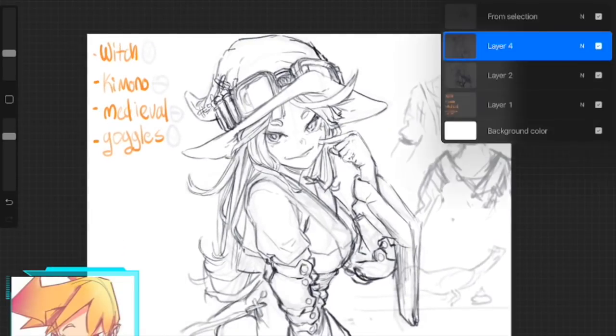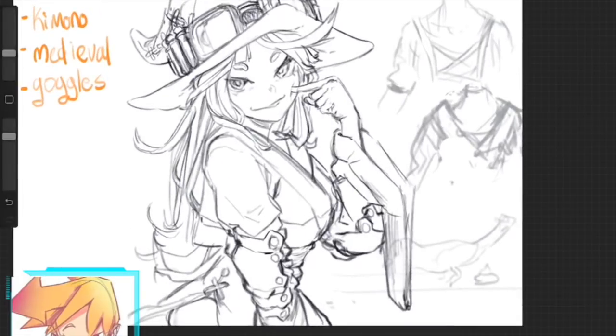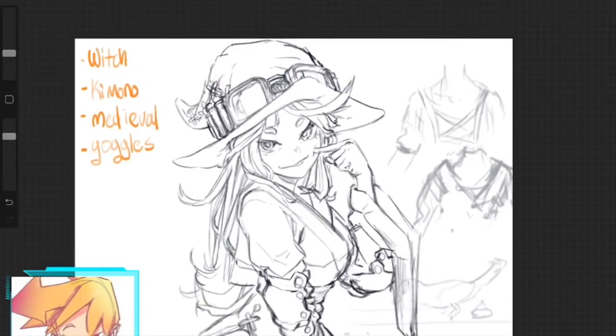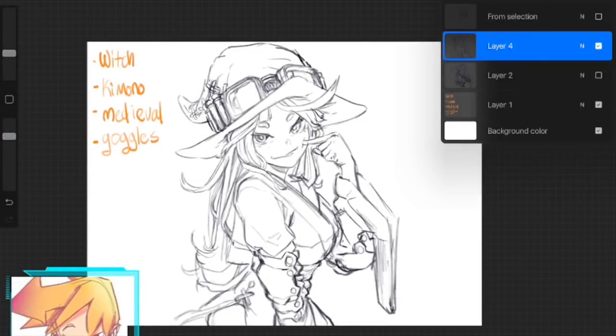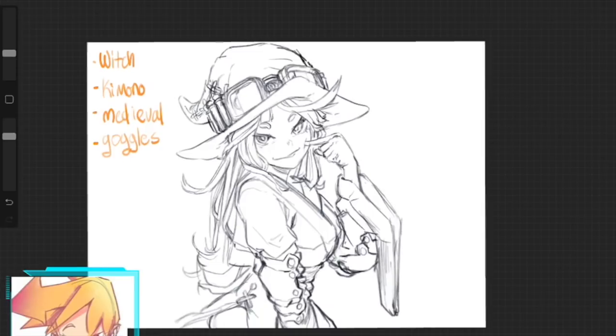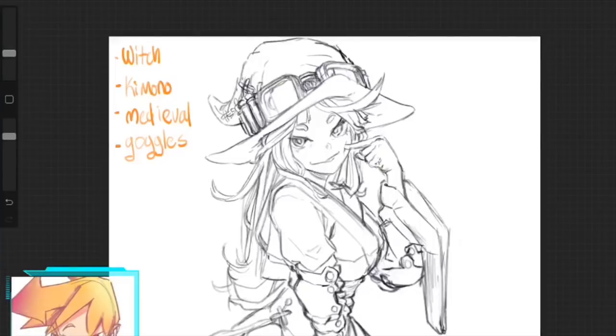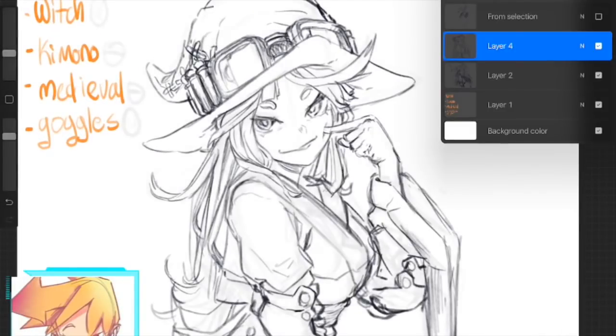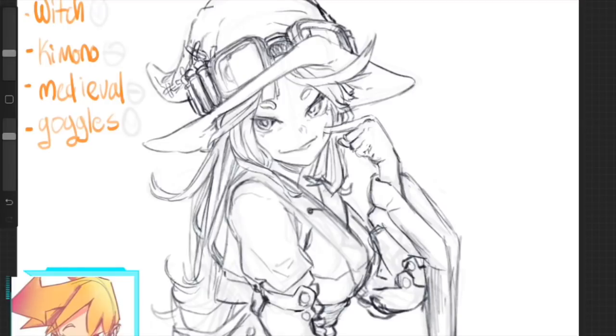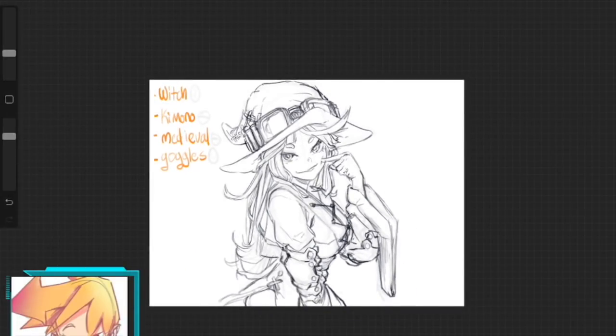Alright, this is pretty close to what it would look like. So this is a pretty good part to go ahead and start inking it. I'm not going to be able to ink it in this stream, but there we go. We got the character design based on your guys's witch kimono medieval goggles. And oh, actually, I did forget something. There we go. Put that in. Bam!